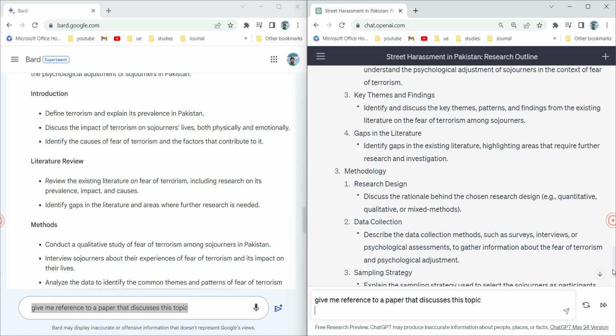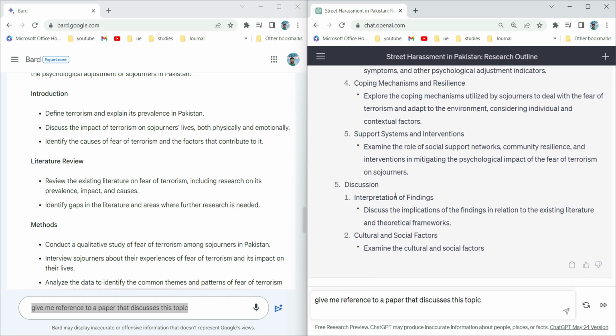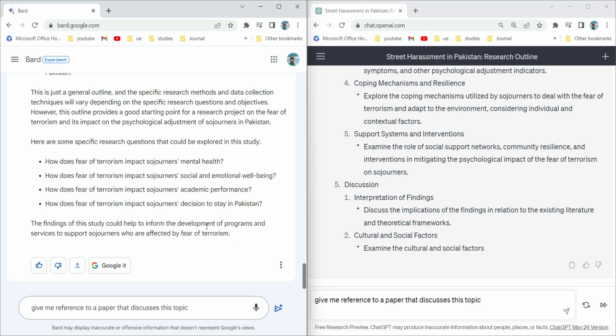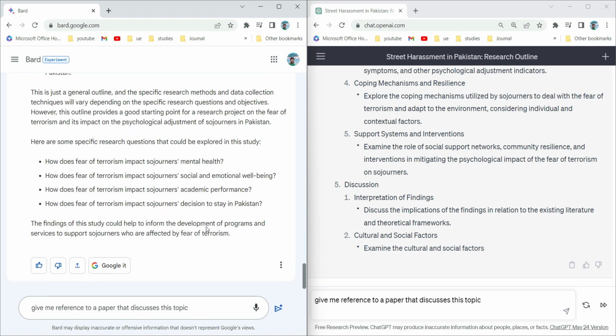okay, ChatGPT is still typing. It is actually, I think, programmed for more detailed responses. Still typing, and I think I stopped it in the middle. And what about Bard? Bard is more concise. This is the basic difference that we can find in both.